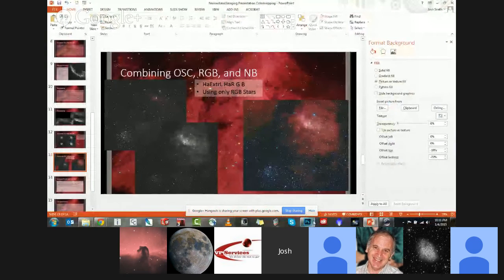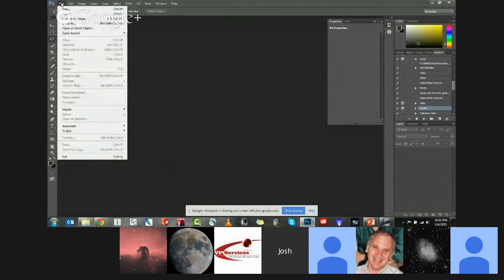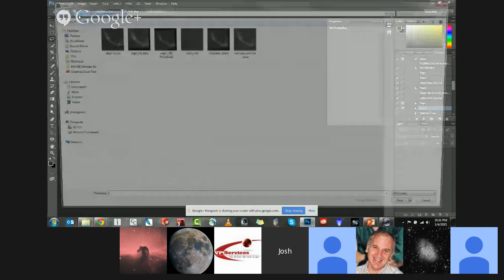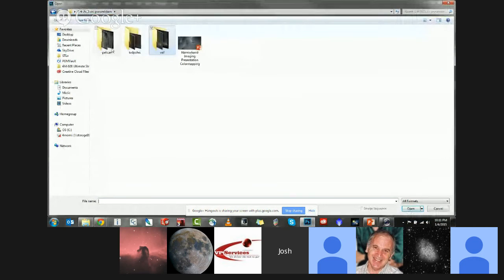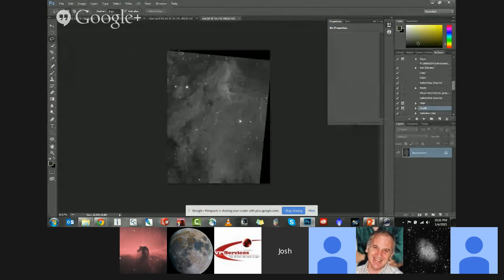I see that I'm running a little low on time, but I just want to show you how I do that. So I'm going to do this with the Pelican Nebula data that I have. I'll go into the Pelican here and grab these. I'm going to open my red, green, blue, and HA data.